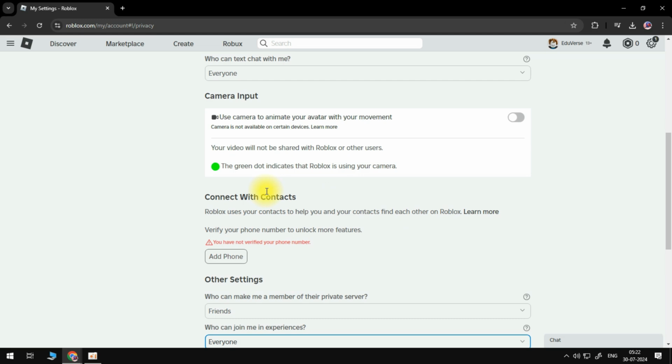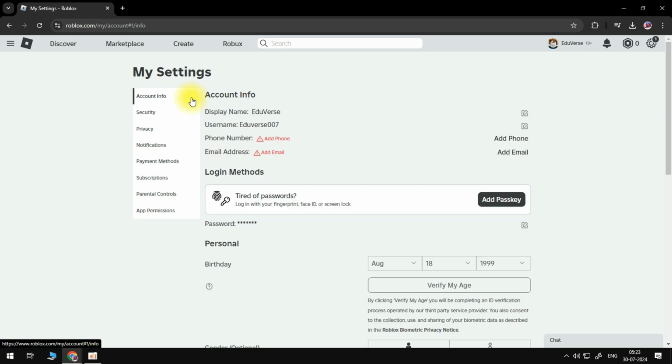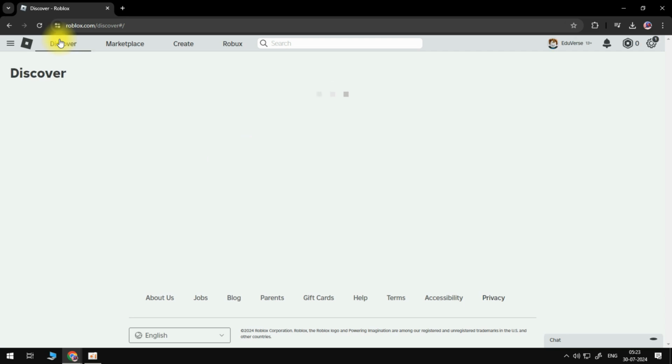Step 2. Check the experience's privacy settings. If you're still getting the error after checking your privacy settings, then it's possible that the experience itself is set to private. To check this, go to the experience's page and look for the privacy setting. If it's set to private, then you'll need to contact the creator of the experience to ask them to change it to public.